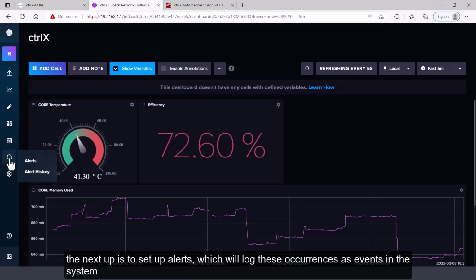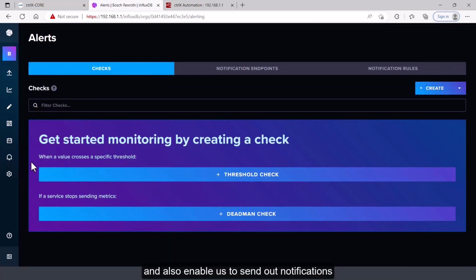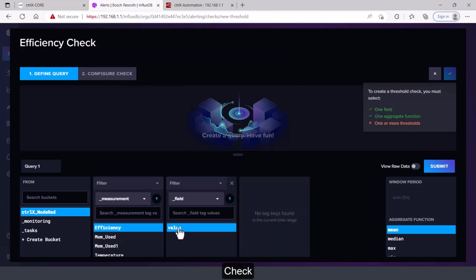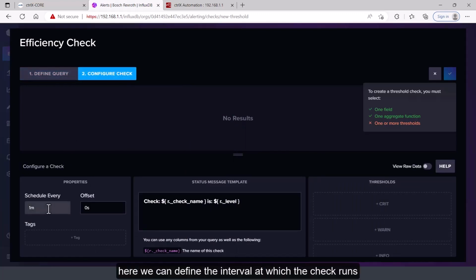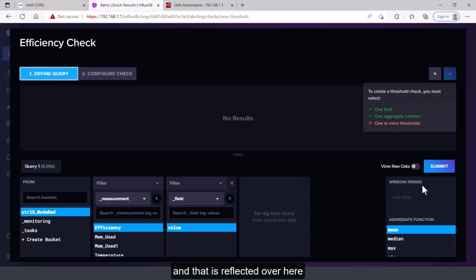The next step is to set up alerts, which will log these occurrences as events in the system and also enable us to send out notifications when a threshold is violated. So let's add a threshold check. We'll call this efficiency check. And here we can define the interval at which the check runs. The default is 1 minute. I'm going to change it to 10 seconds. And then that is reflected over here.